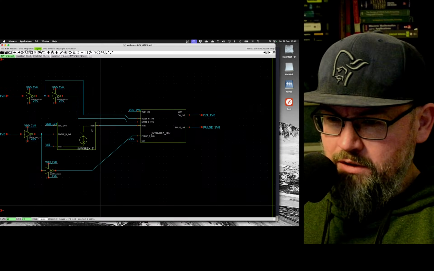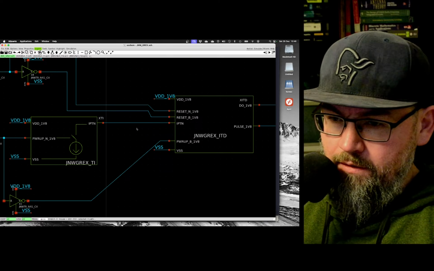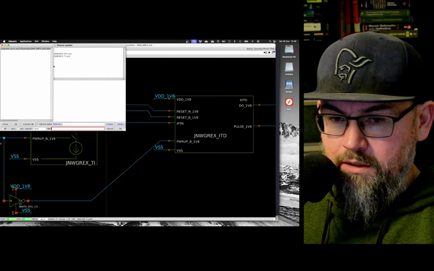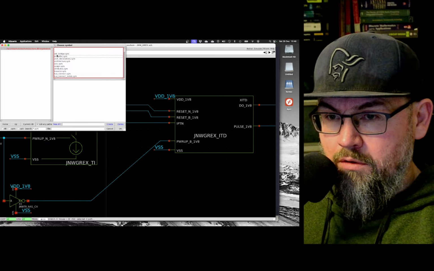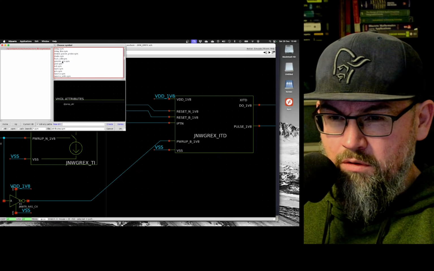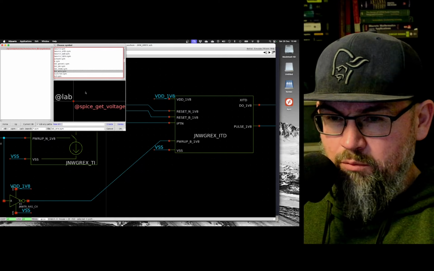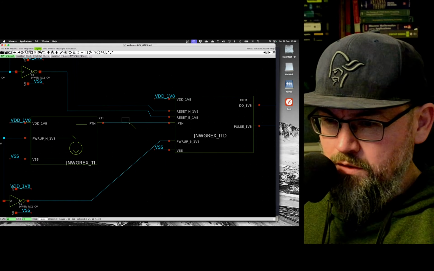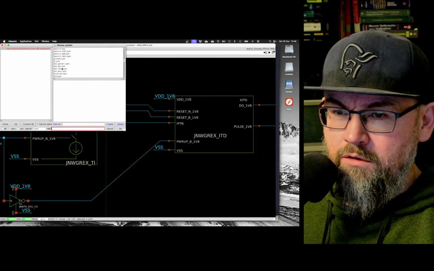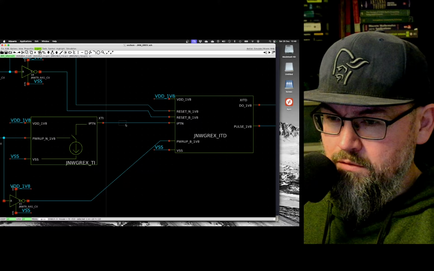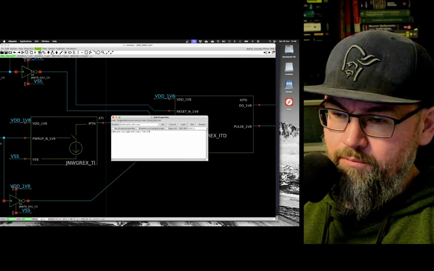Okay, now we need to name things. So this IPTN node, let's name that. We need that wire label. Where is it? Lab pin, lab wire. IPTN.